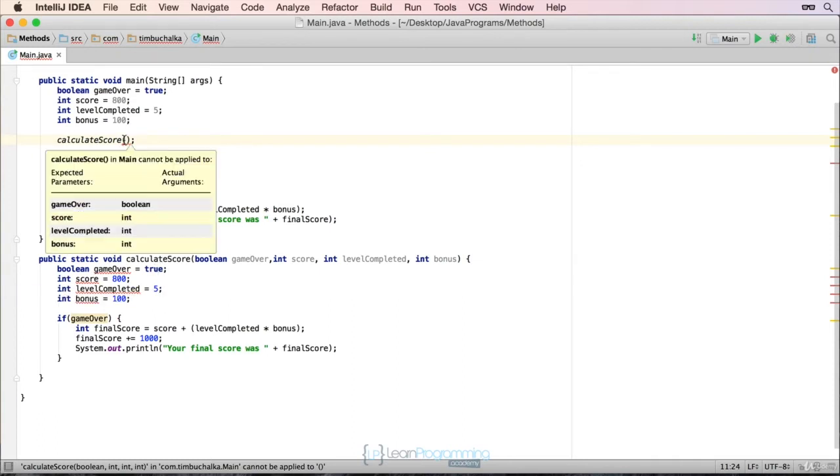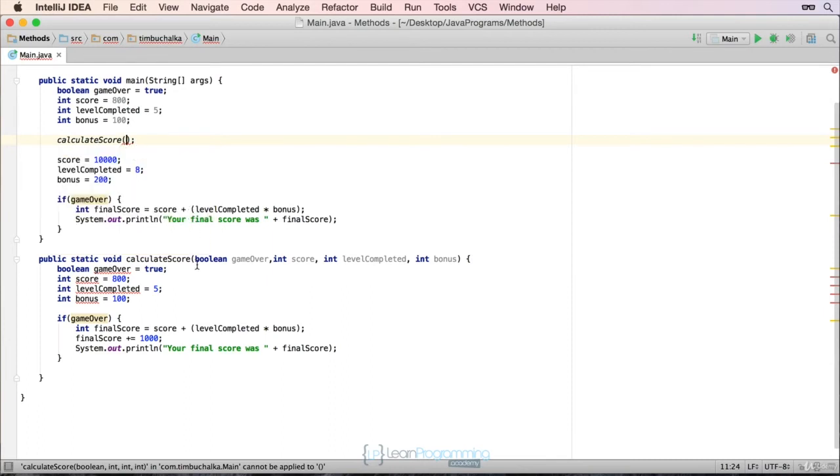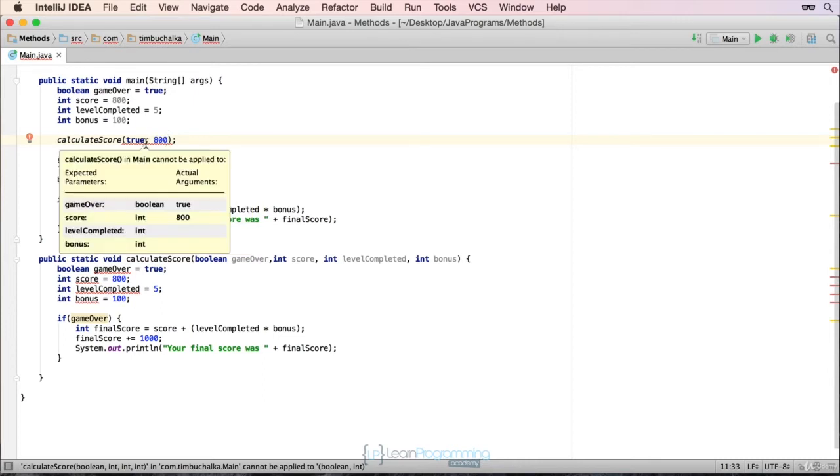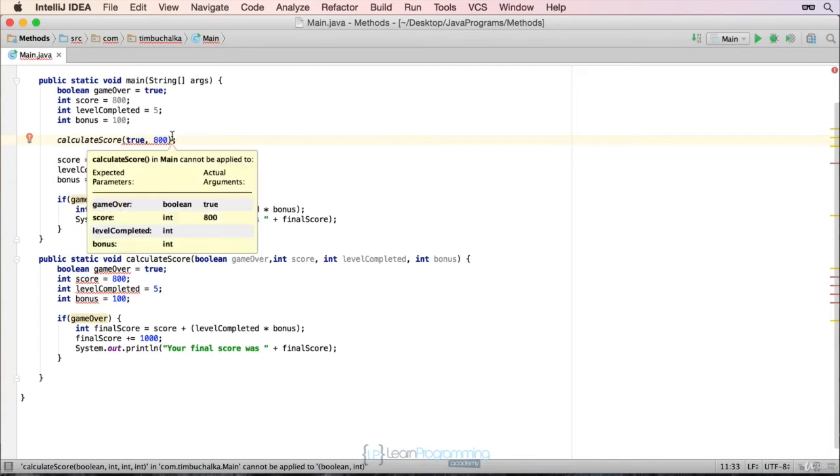So what we want to do here is actually send the data by placing the arguments to the calculateScore function. So how do we do that? We can type the values that we want. So we can actually just type true, 800, and just to confirm, if we go back and have a look, we've only typed 2 arguments. IntelliJ is saying, okay, you've got 2 there. I can see gameOver, the actual argument is set to true and score is set to 800. So they're going to be the values that match up as we call the method, but there's still 2 we need to finish off. And they are level completed.